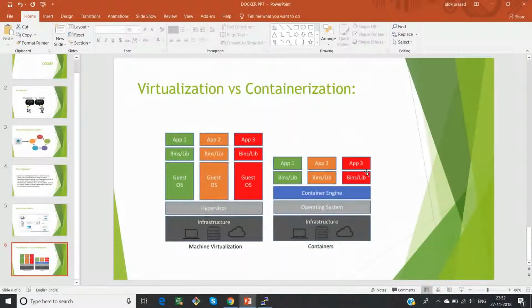And if I talk about virtual machines, you have to assign the resources. Let's say you create a virtual machine, you have to specify that 2 CPUs are required, or 2 GB of memory, or some disk space is required. But that is not the case with Docker containers. Docker containers will automatically take up the disk, the CPU, and the RAM, whatever is required, by themselves. So there is no wastage of resources.